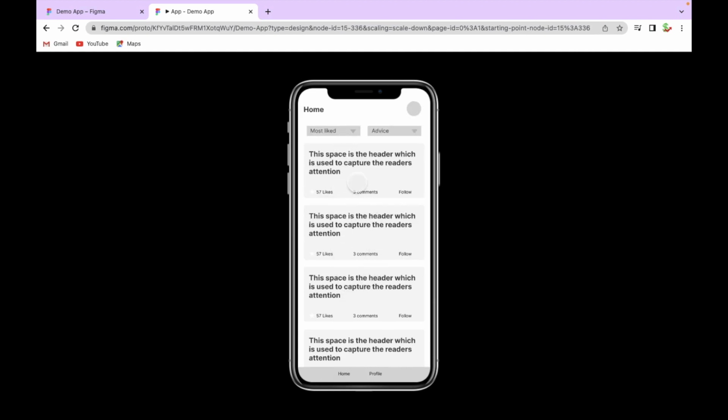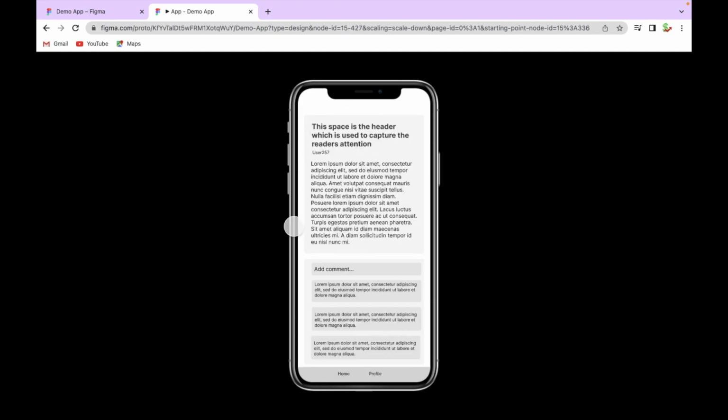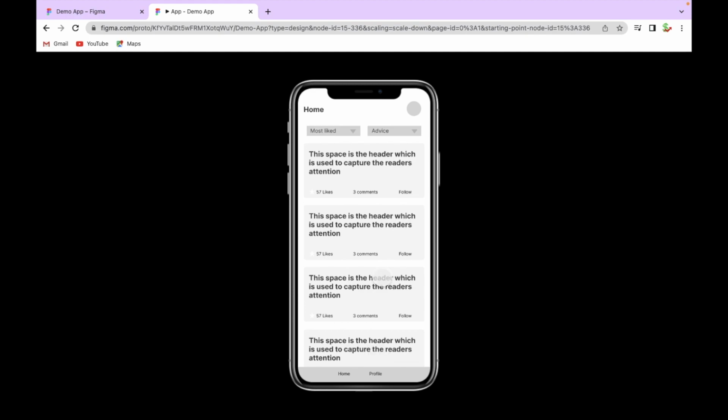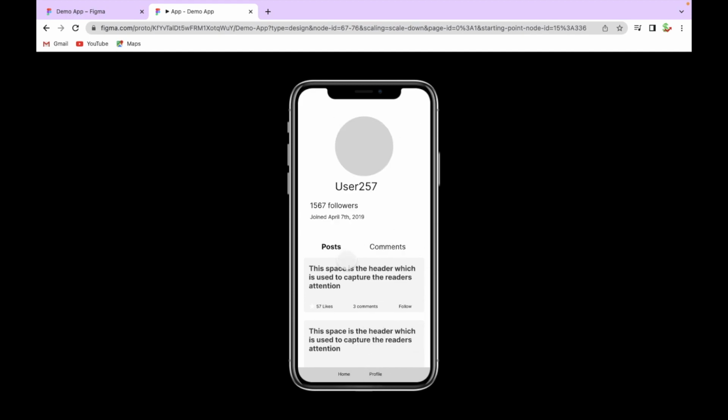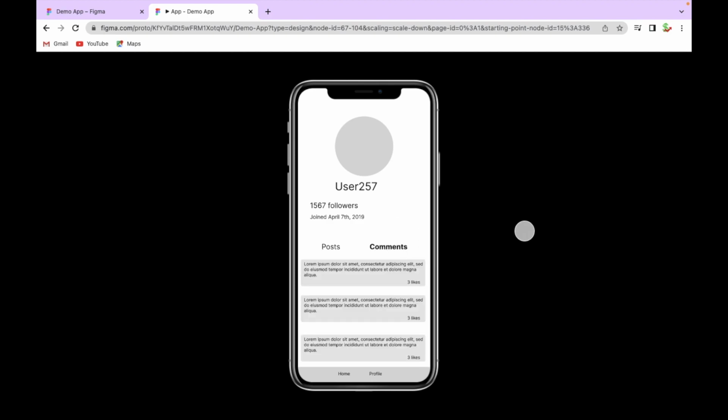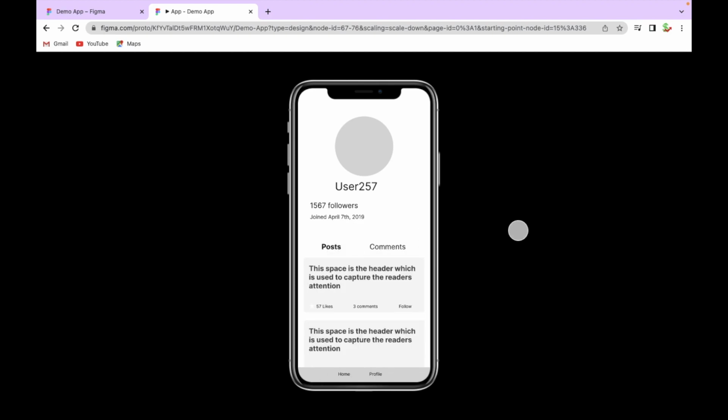And I'm going to go ahead and click on this first post here. And great, it enlarges the post for me. And when I click out of here, it should bring me back to the home page. Okay, that's great. And then next we're going to go back to the profile page and test the tabs. So I'm going to click on comments and it should bring me the comments tab. I click on post, it also brings me to the post tab.